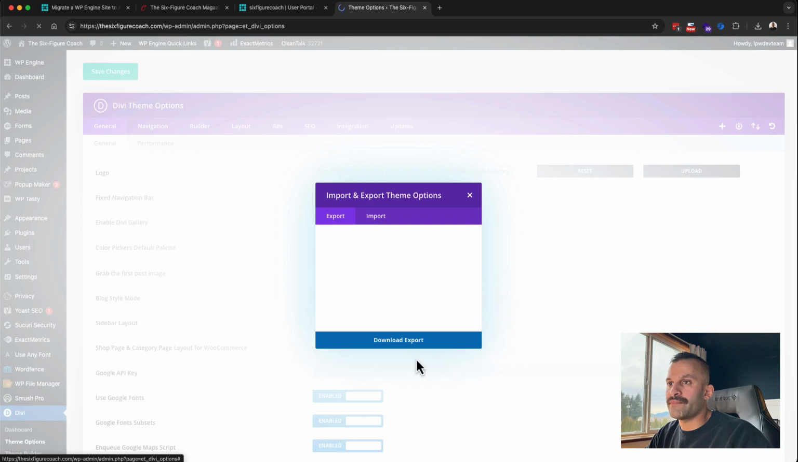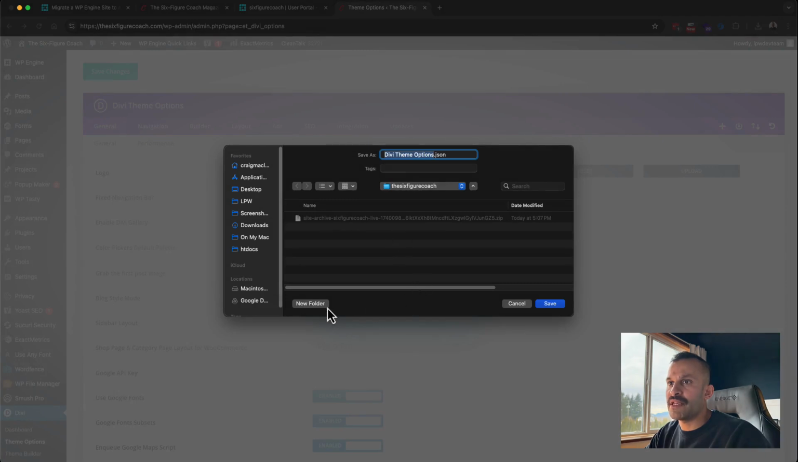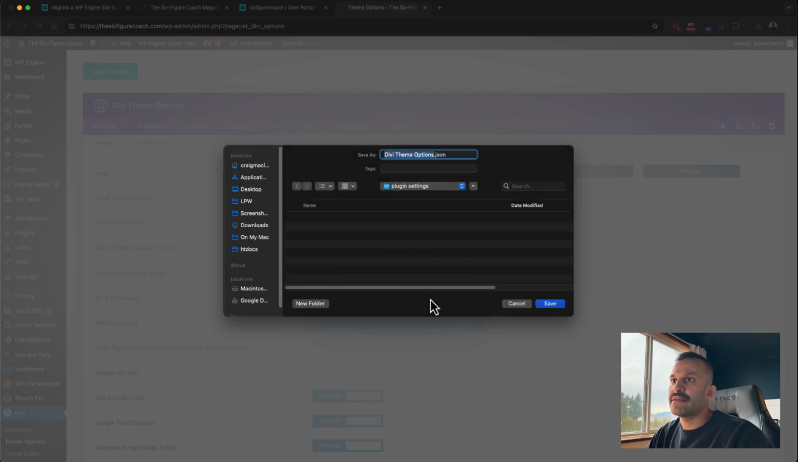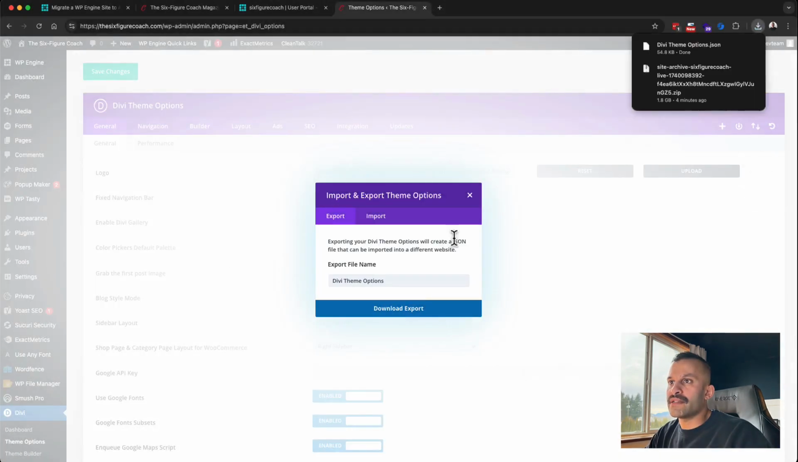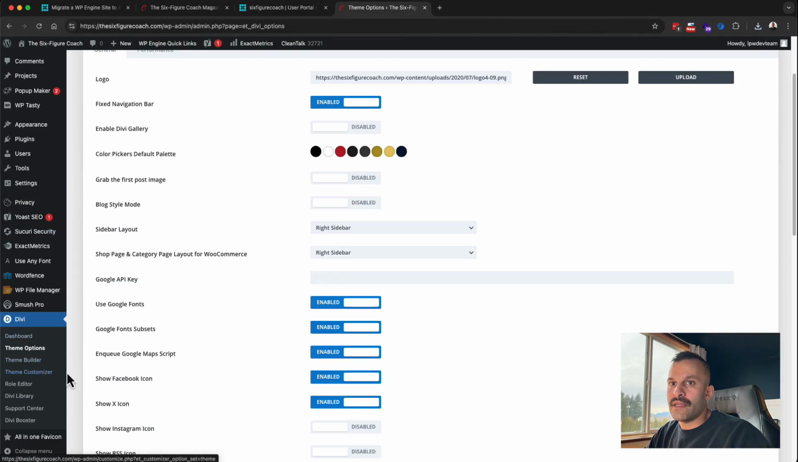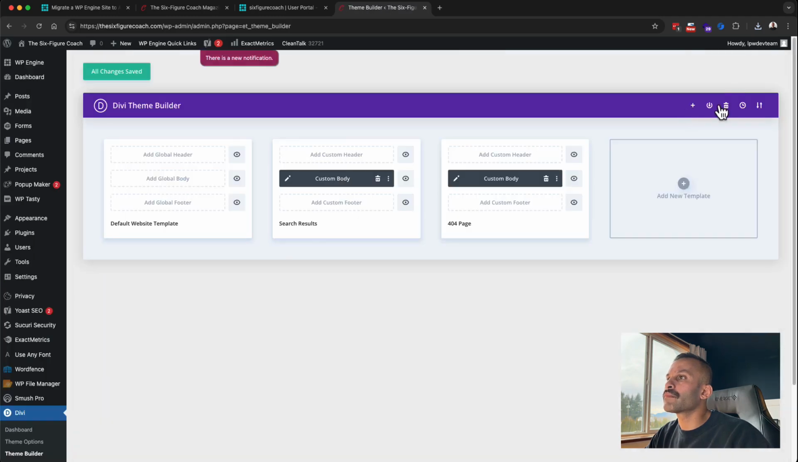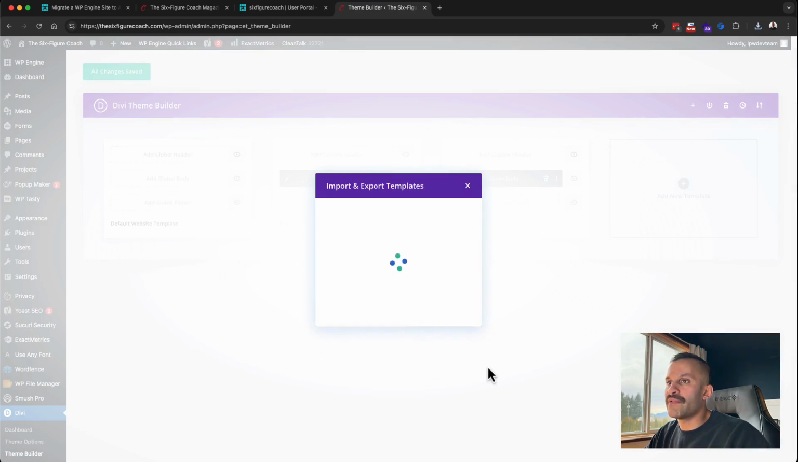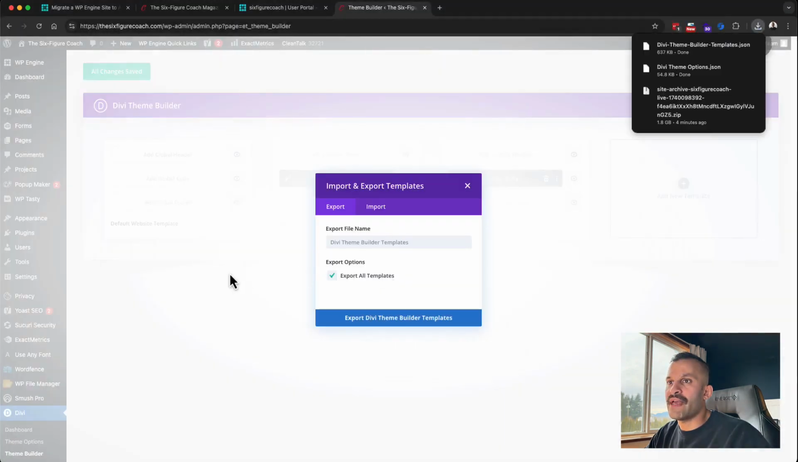It's going to create it. And there it is. It prompts me, so I'll create a folder within here and name it plugin settings, and I'll save that. I'll head over to Divi theme builder, and I'll choose that same option right here. Export Divi theme builder. Save that.